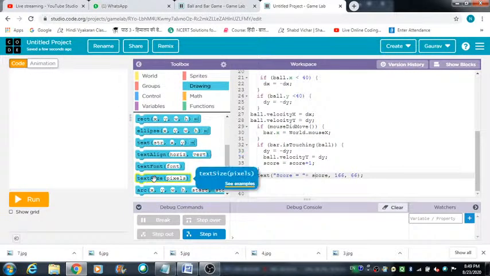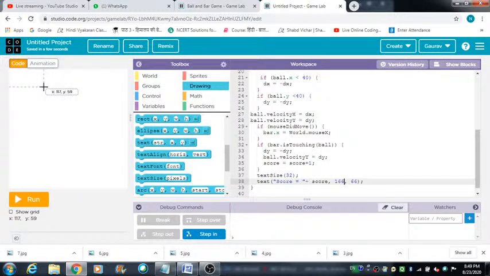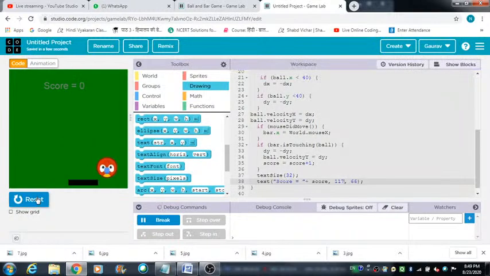So text size, text font. First of all, let me just increase the text size. Let's say about 32. Now it is looking fine. And let me just change the position also, 117 and 66. How about this? This is looking fine. So now, as you can see, the score is also incrementing.